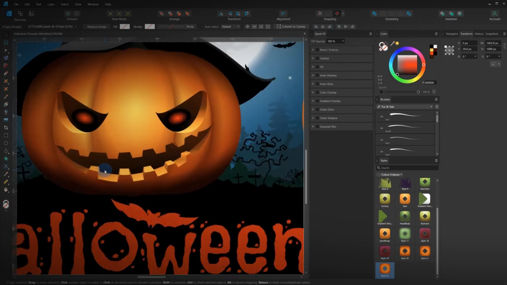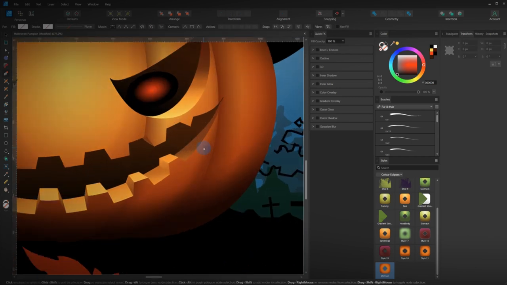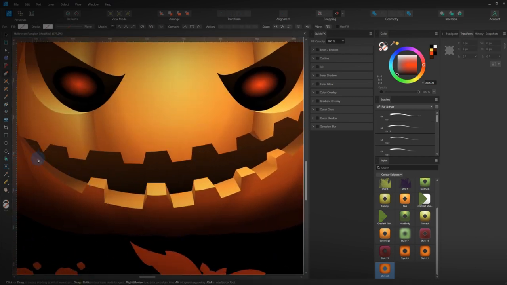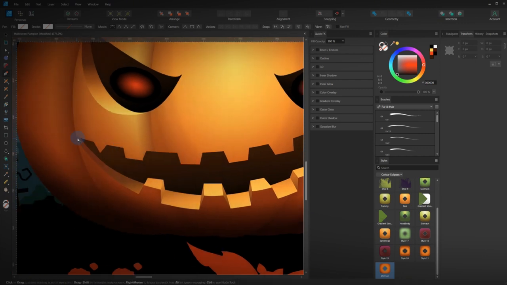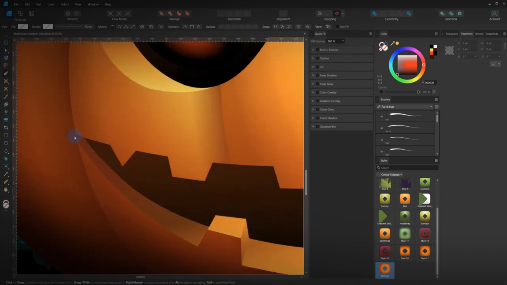Let's get onto the mouth. Once again, peep at the pen tool. We'll draw out the basic shapes, and then we'll have a look at this gradient shape once we finish the standard. So, make it easy.